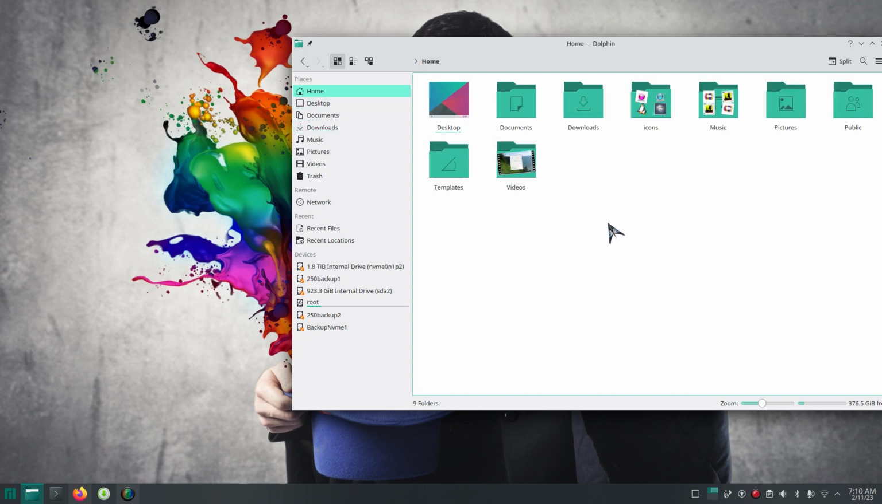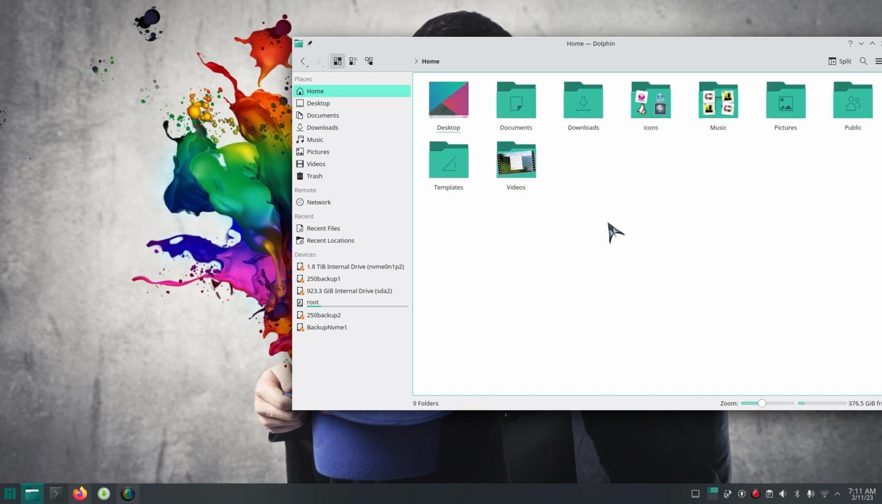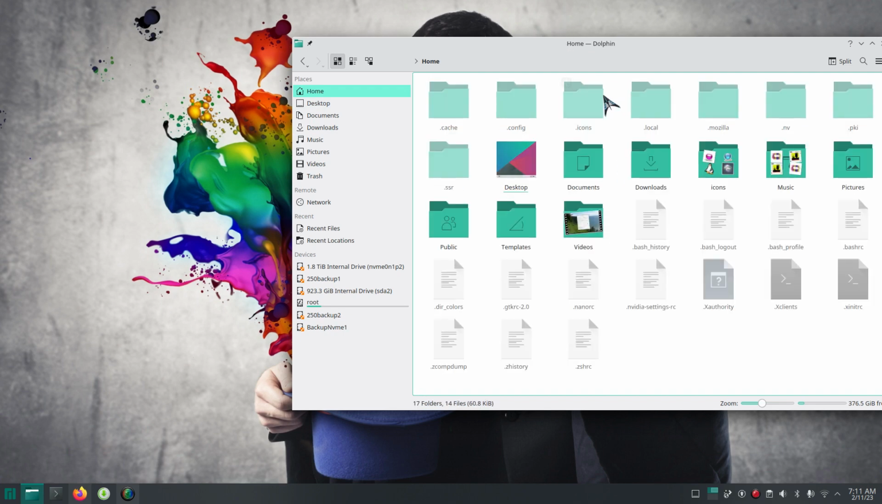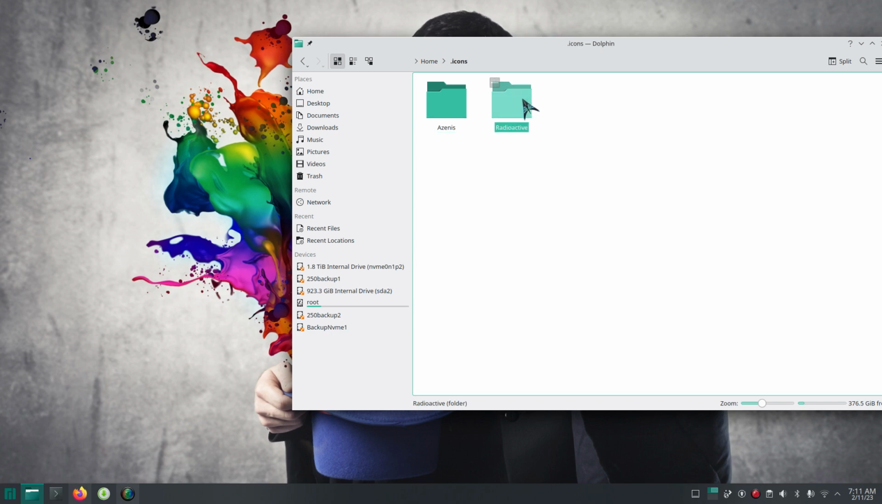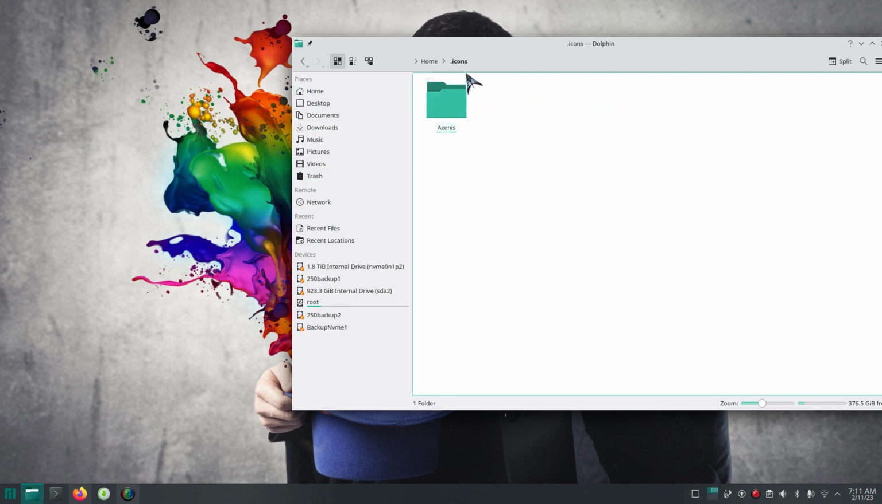So I'm going to go to the home folder, again, Control H, good exercise, to display the hidden files, Control H again to turn it off. And I'm going to get rid of the actual radioactive folder itself. It's gone in my trash can. It should be still sitting there. I could do a restore in case I change my mind. But more importantly, my .icons folder only has one folder now.